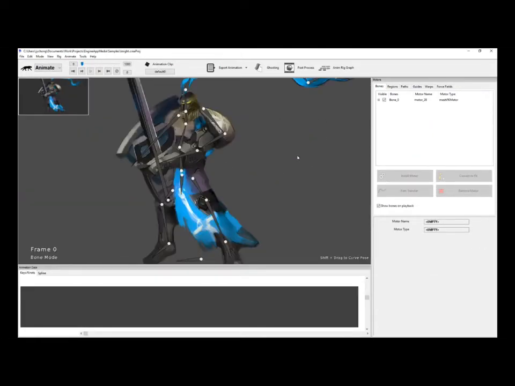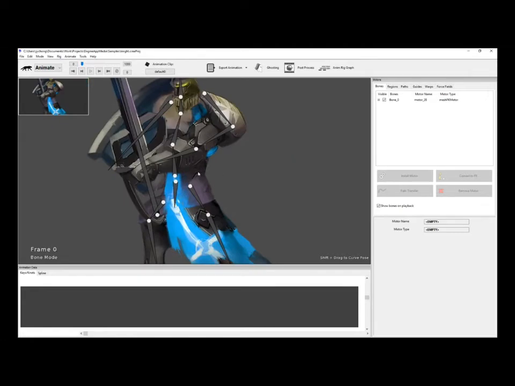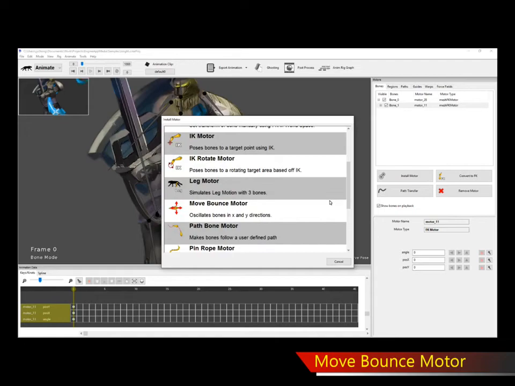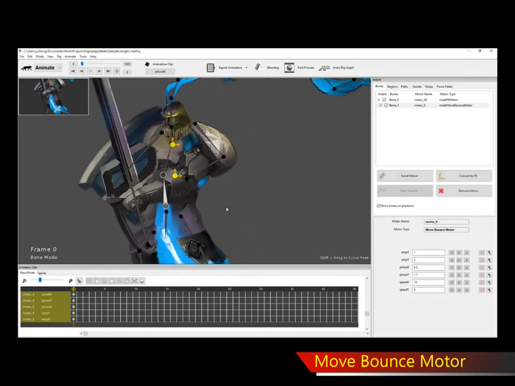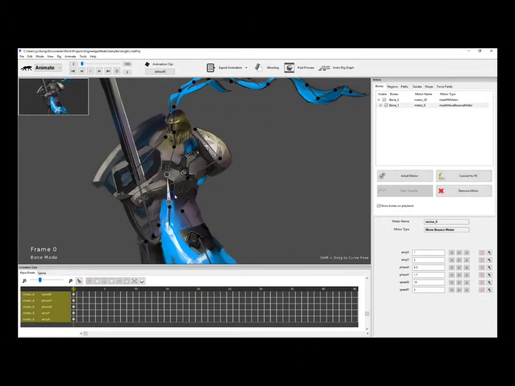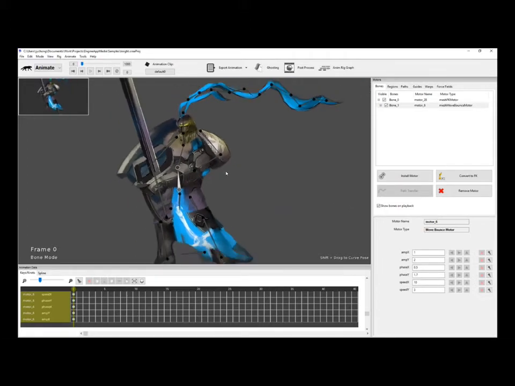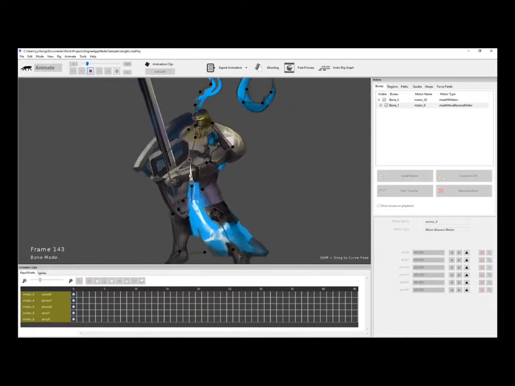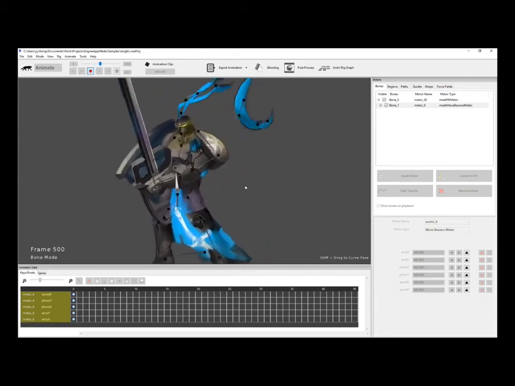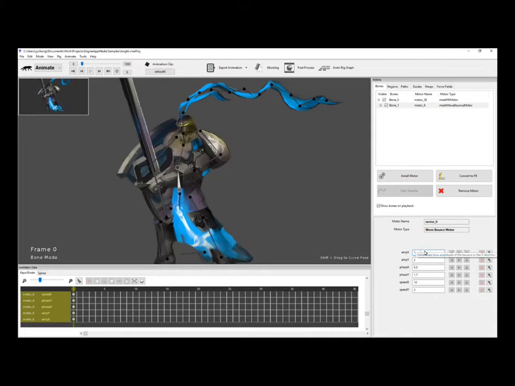Okay, and the next motor I am going to show you is a very simple one. It's basically what we call a move bounce motor. So select one of the bones, click on Install Motor, and if I click on Move Bounce Motor, you're going to see something funny happen. Okay, that's not what we want, but that's because, again, the parameters are not correct, right? So what does a move bounce motor do? As you can see from this motion, essentially it moves an object, oscillating it in both horizontal and vertical directions. And of course I can tweak these parameters, which are again keyable over time.